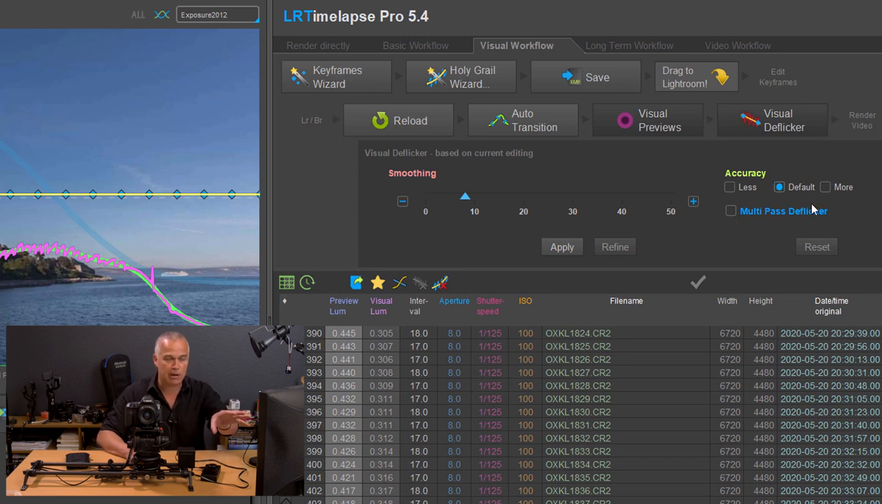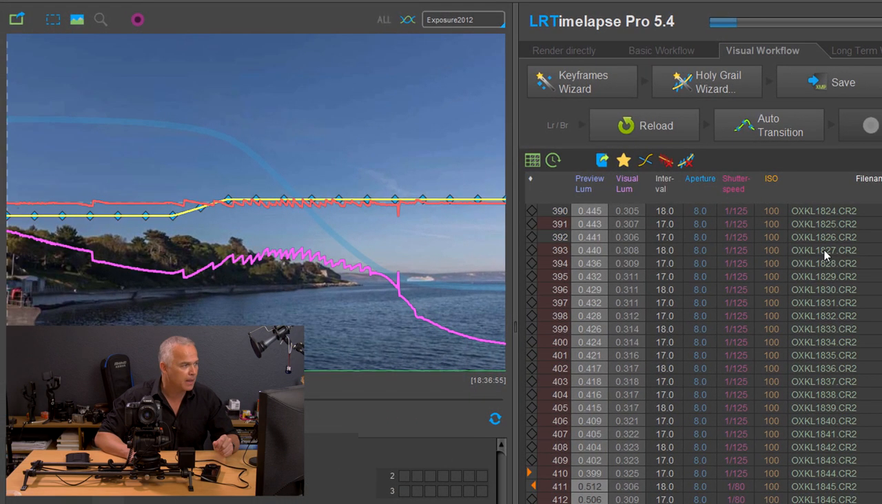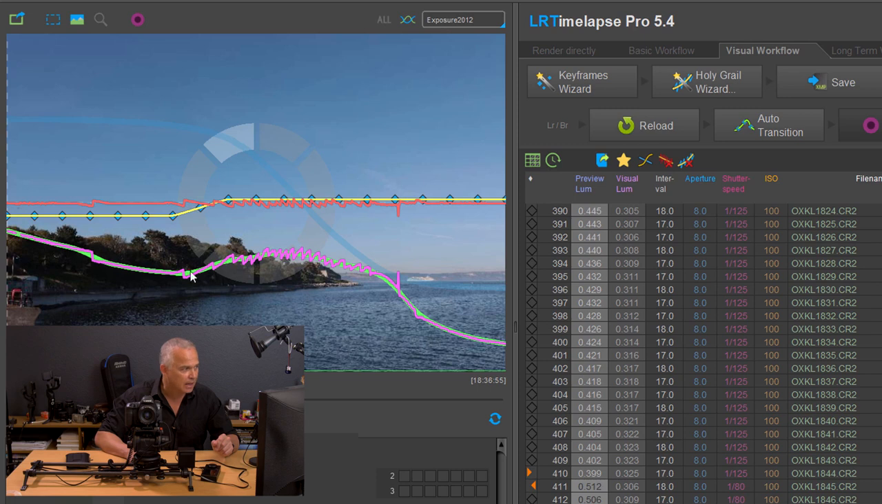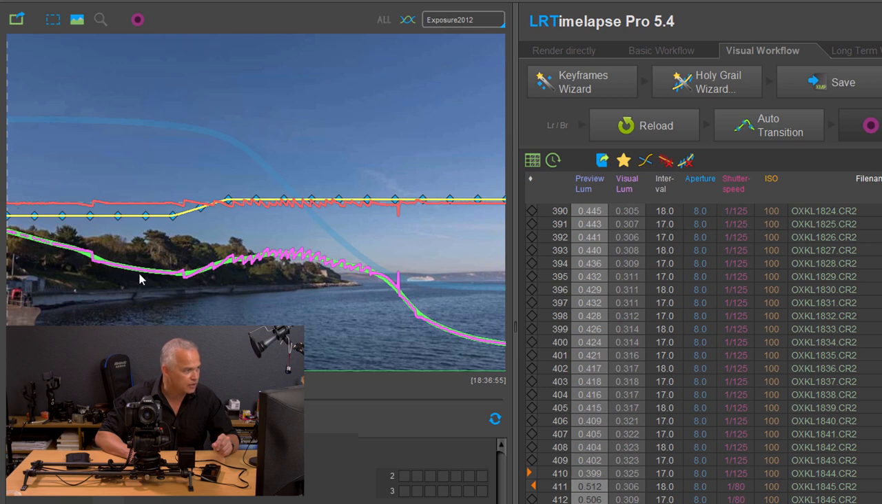I'm not going to do any of this at the moment. Obviously, you can go into greater detail with this to do multipass to make it really, really perfect. But what I'm going to do at the moment is just click apply, and you'll see what happens here now is this curve will change. It's just saving everything. You can see now it's going to keep the ones it doesn't really need to change, but it's going to move along and change all of these transitions again. So it's just going to go through them all.